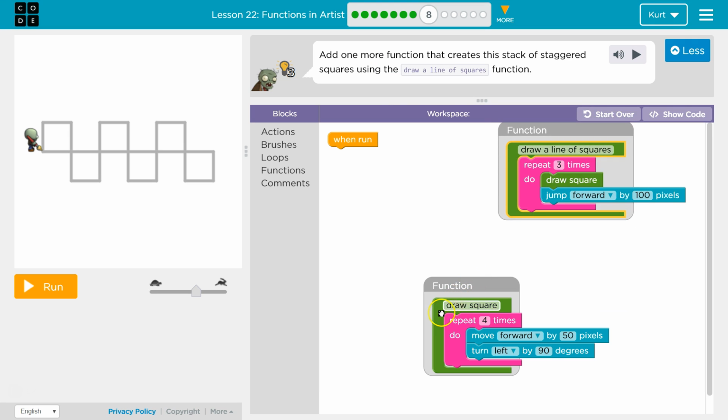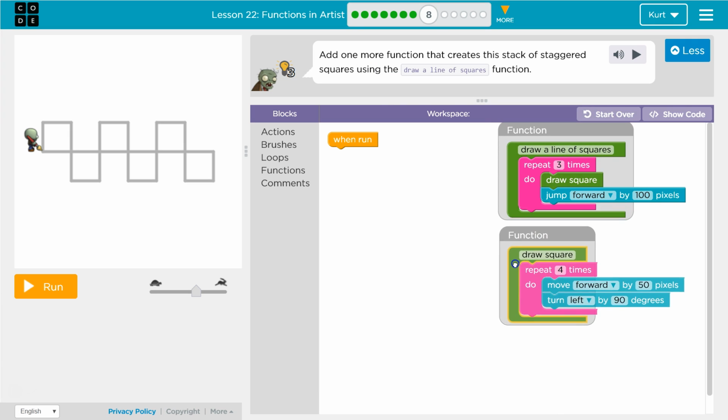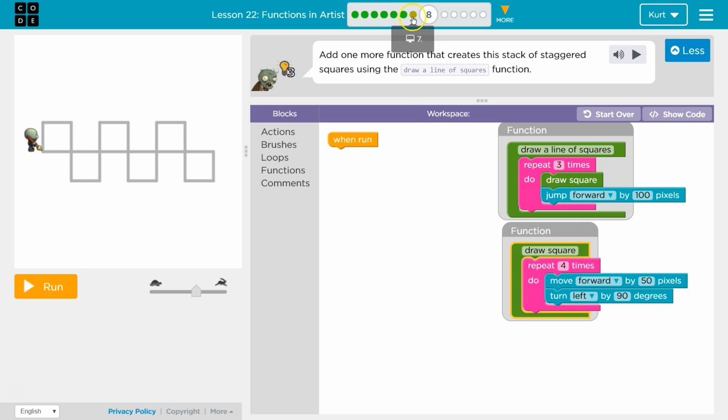So we already got these three that we had been creating in the last several lessons. If you got stuck on any of those, go back and watch my tutorials on them. So we want draw. All right, so we need to make at least one function. And what I'm going to want to do is draw a stack of staggered squares. Ooh, that's a mouthful. Draw a line of squares.